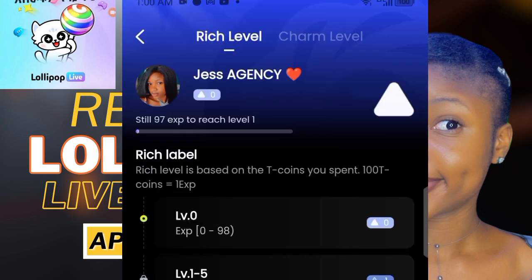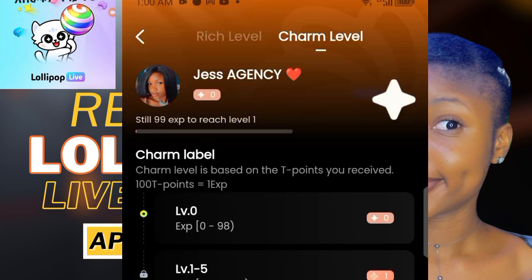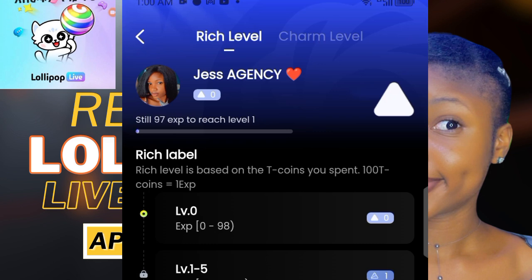All right, so you can see my account. It says Just Agency. Above we have reach level, and to my right we have charm level. So let us begin with reach level before we go to charm level. What is reach level? This is basically the amount of coins you gift out in the form of exchanges or gifts to your friends while live streaming.